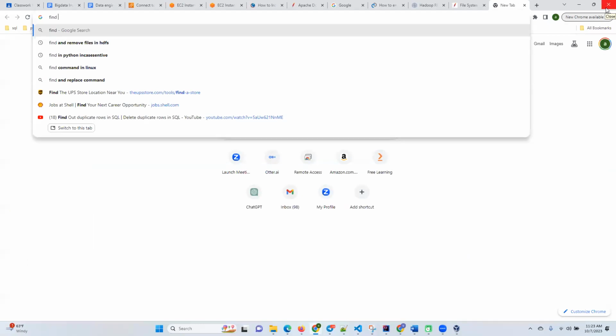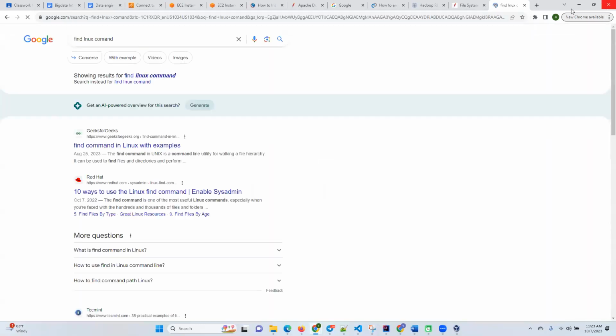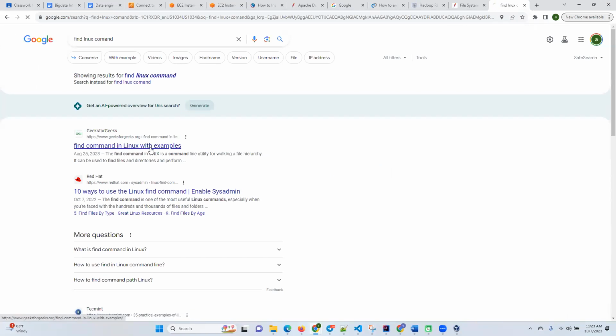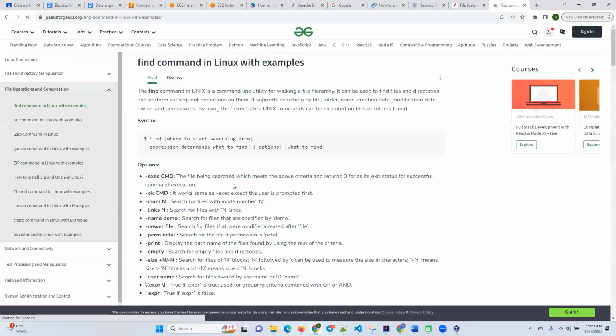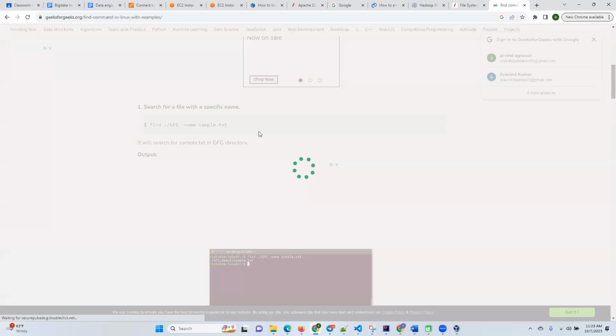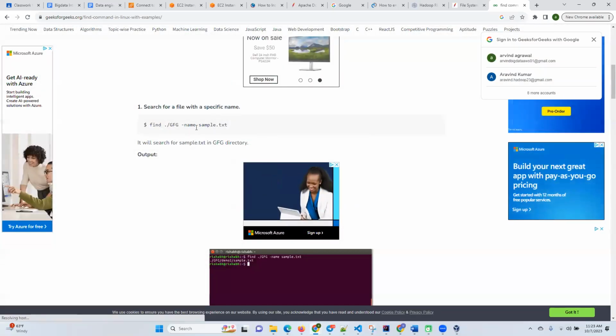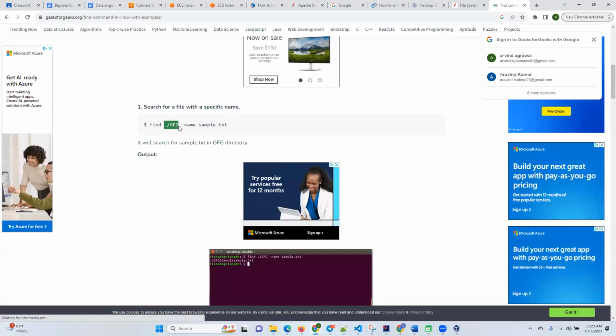Let's check the Linux system. So the Linux family, the same thing we will do with Hadoop. Hadoop is nothing different, just Hadoop access is used here. This is the syntax: find, we have a path, and we have -name and the file name. Same thing I do.